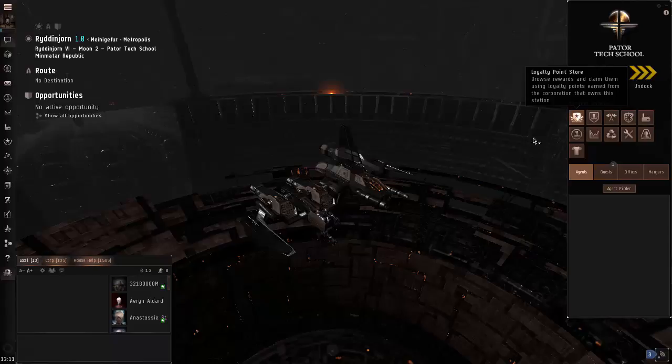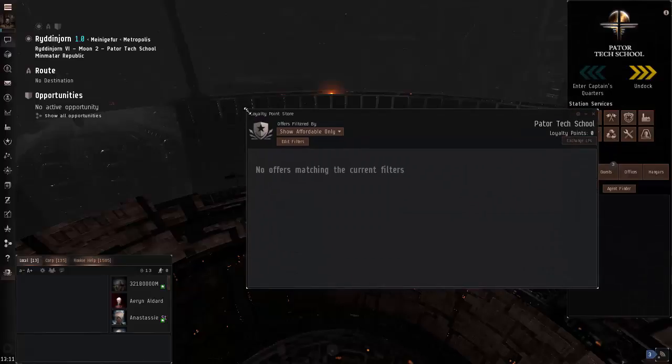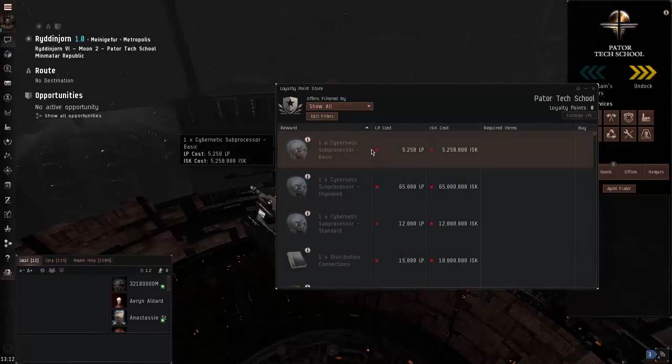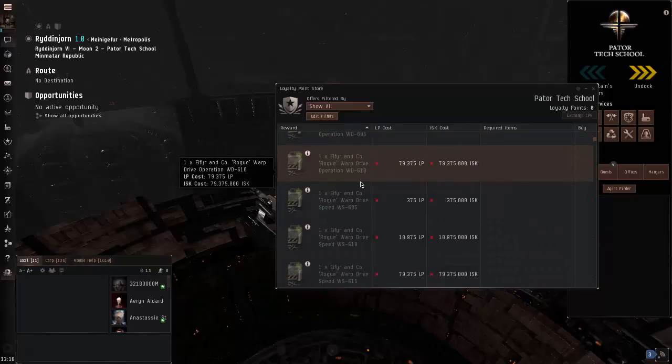So once you press this button, it will open up. Well, we don't have any loyalty points in here with this particular corporation, so you are not seeing anything. In order to see everything that is available in the loyalty point store, press this and say show all. So you have a bunch of stuff which can be bought using the LP, the loyalty points, and also the ISK. ISK is the money that you use in EVE Online, and LPs are awarded to people who do missions for that particular corporation.